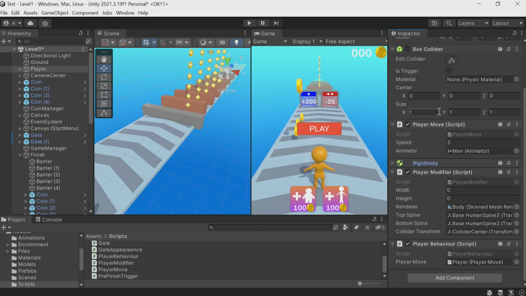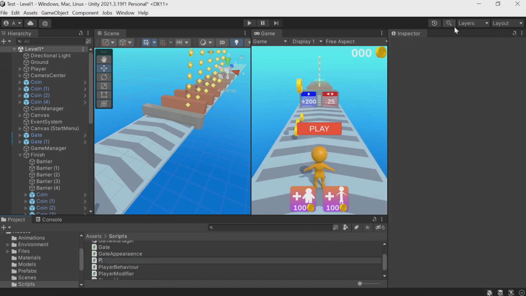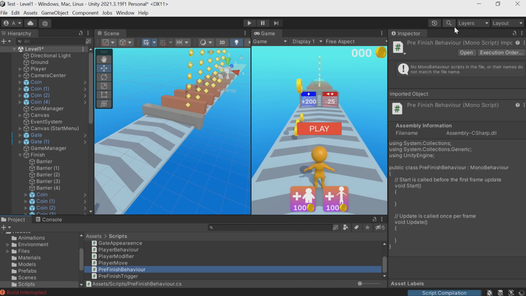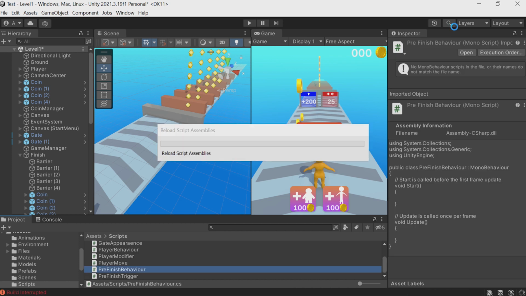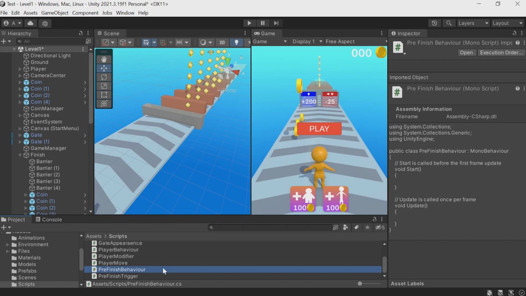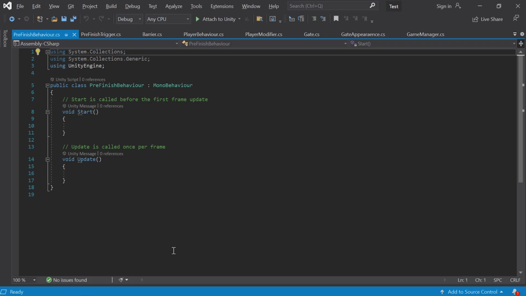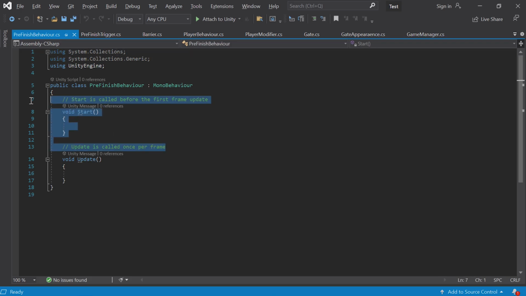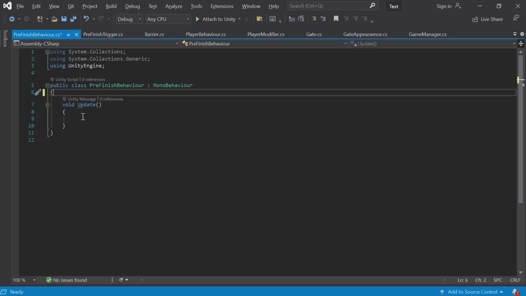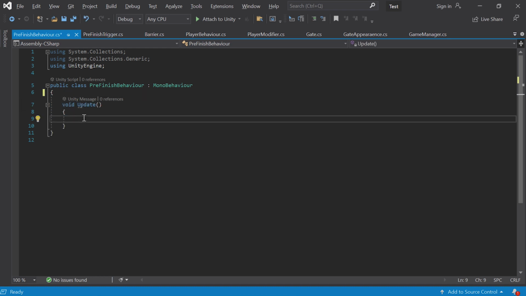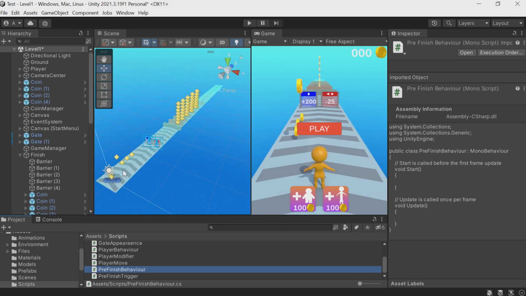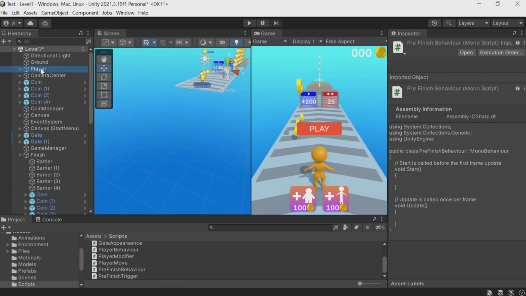Secondly, we need to describe the automatic running behavior. Let's create a separate script for this as well. As a result, the player has multiple scripts, and every script is responsible for their behavior. Player move is for controlled behavior, and the script that we'll save now is for automatic running in a straight line. I'll call it prefinish behavior.